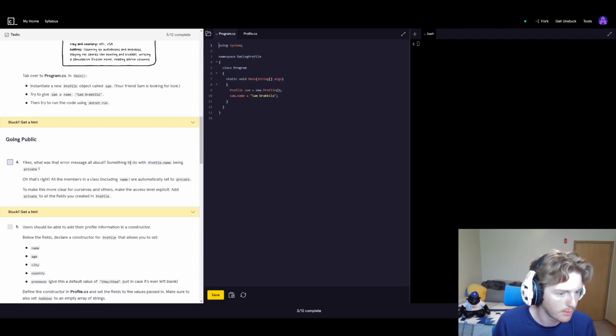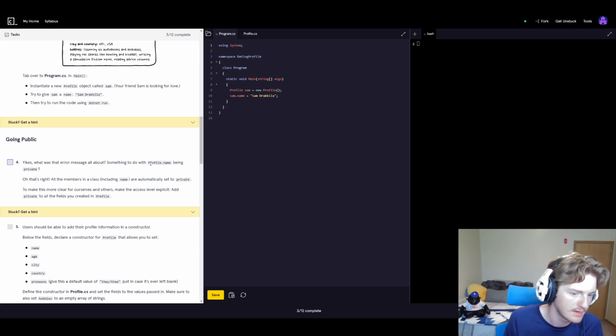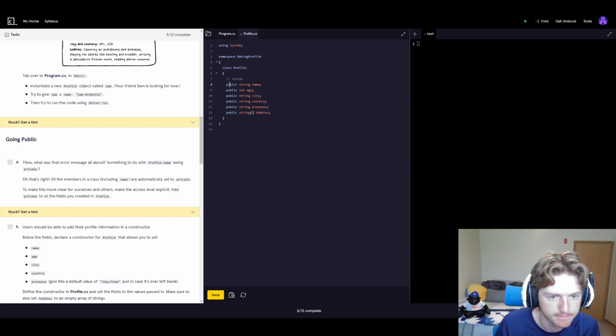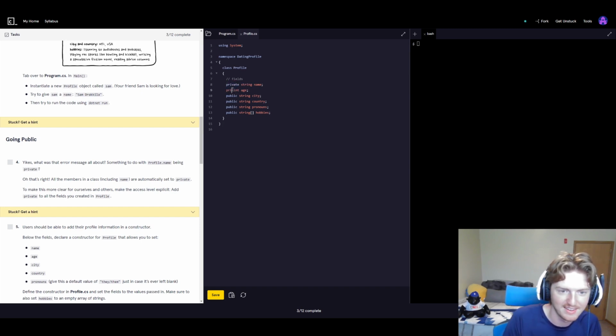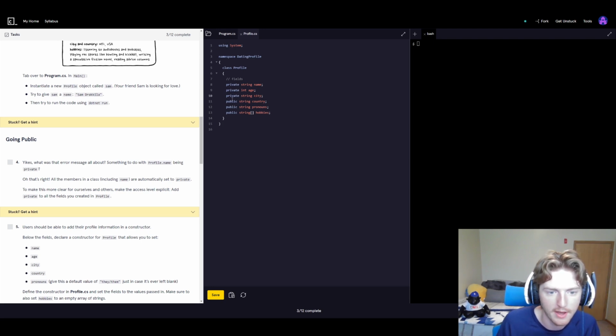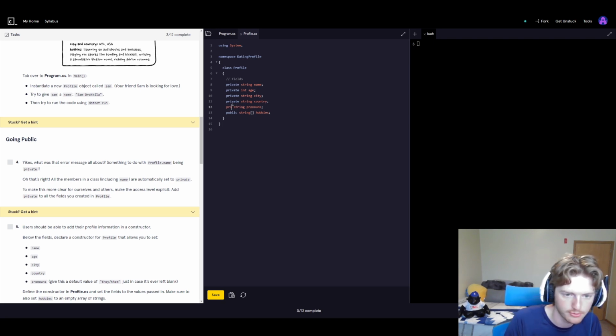Going public, yikes, what was that error message all about? Something to do with profile.name being private. Oh, that's right, all the members inside a class are automatically set to private. To make this more clear for ourselves, make the access level explicit. Add private to all the fields you created. Of course, lovely. So we are going to instead do private instead of public. Could have just scrolled down to see what was going on, but instead I tried to figure it out by myself and screwed myself. So this time we're going to do private for all the fields.